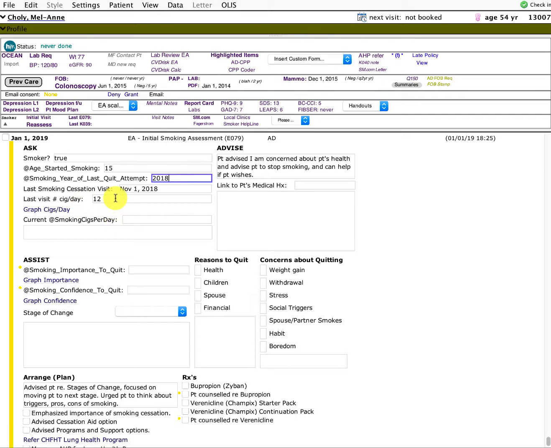The date of the last smoking cessation visit. And here it tells us the number of cigarettes that they were smoking at the last visit, which was November the 1st, 2018. We can enter in the number that they're smoking now. So maybe they've cut back a little bit more and they're down to 8 per day.